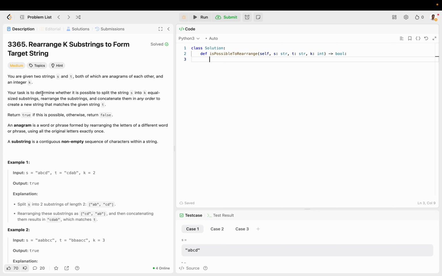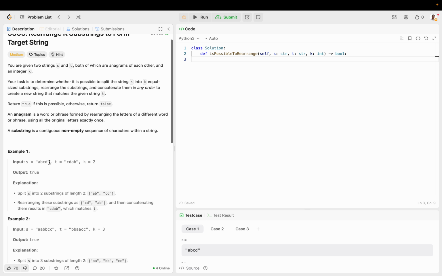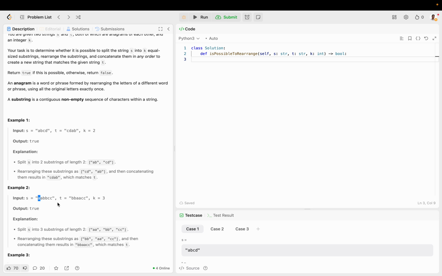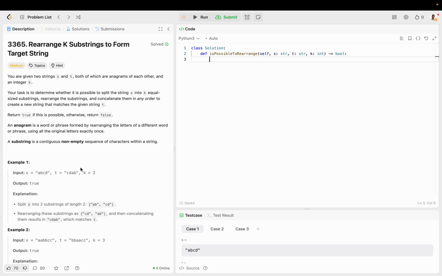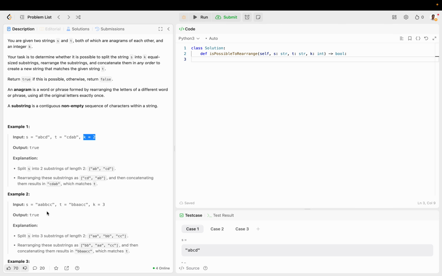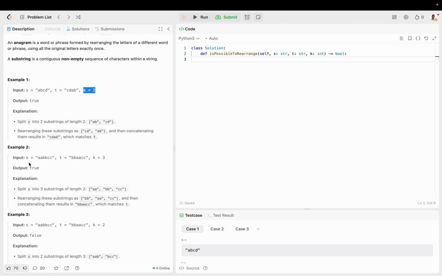Let's go over it. So basically you are given two strings S and T. They're the same length and they're anagrams, meaning that the frequencies of each character are the same. So C appears once in both, B appears once in both, A appears once in both, A appears twice in both. And what you want to do is try to split S into two substrings or three substrings such that basically you can create T by rearranging them.